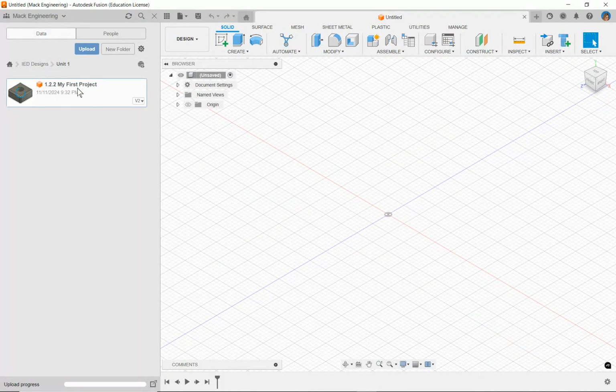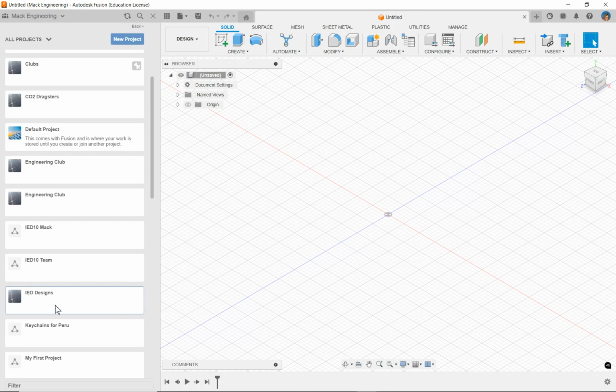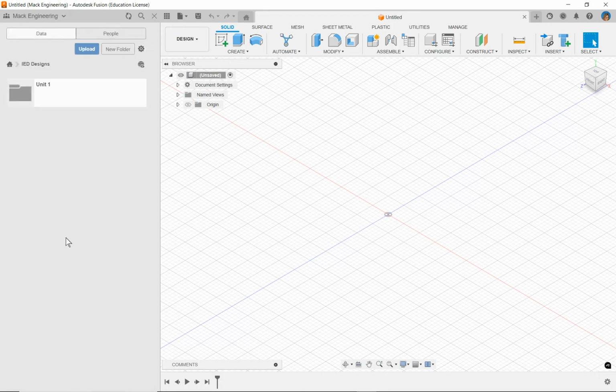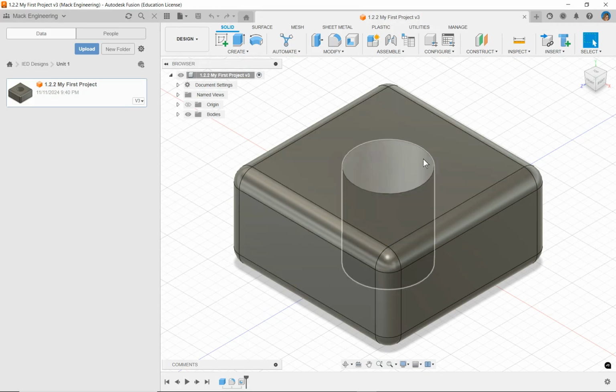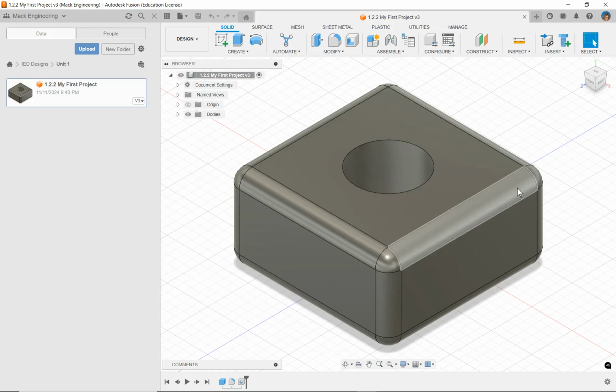You should see your folder open with your project. If you do not, you need to look for your IED designs, double click your Unit 1 folder, double click, and then your My First Project, and then you are going to go ahead and double click. And there is your design again. Okay, one last thing that we are going, actually 2 more things that we are going to do.